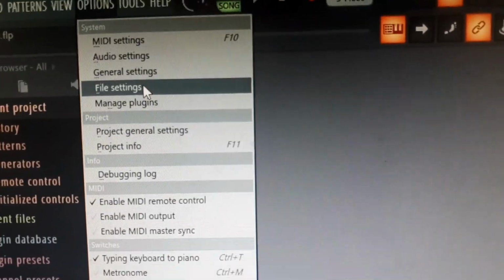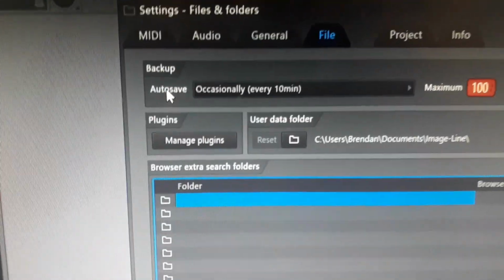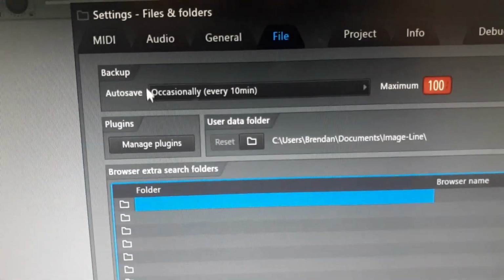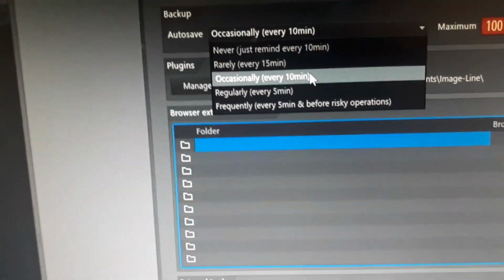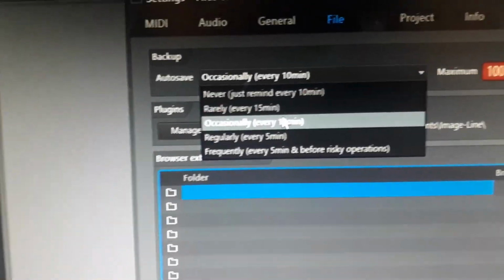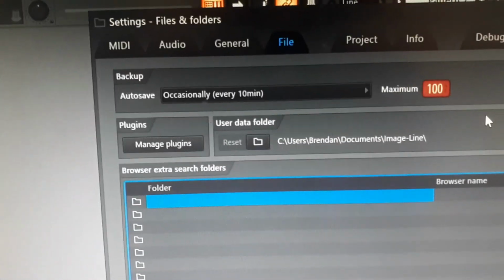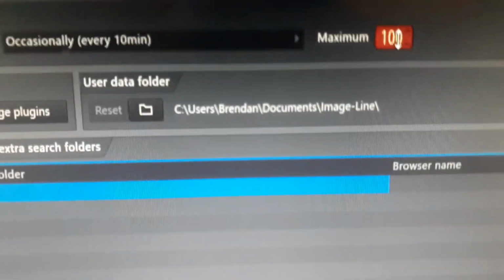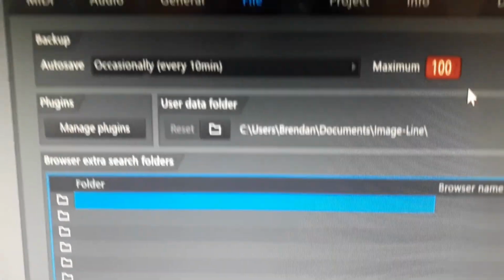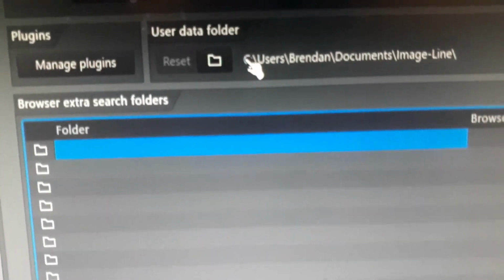and go to file settings, and here is this auto save option, backups. If you have this on never, then you're not getting your file back. Okay, but if you have it set to anything here, from rarely, occasionally, regularly to frequently, then you're able to get your file back. And the better if this number is higher, because this is the number of backups it will save. Where is it going to save these backups? In your folder right here.